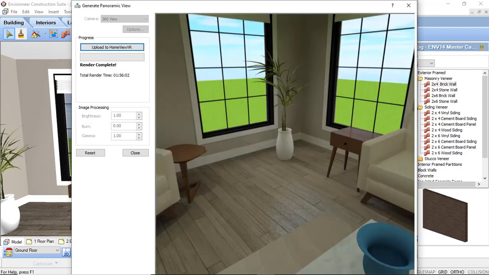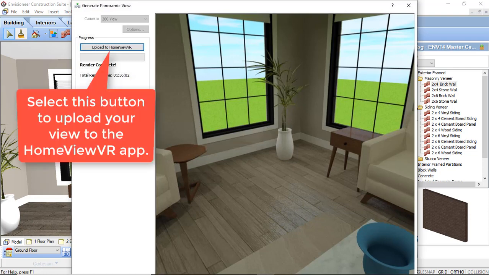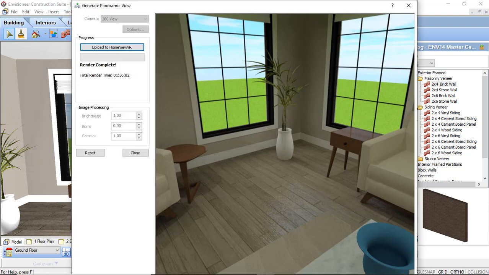Once the rendering has gone through and each face has been generated, you will see an Upload to Home View VR button. And this will allow you to upload the panoramic view to our free Home View VR app that is free for download off the Google Play Store. You can have your clients also download this app onto their phone, and then you'd be able to share a link with them so that they can see what you've created for them.